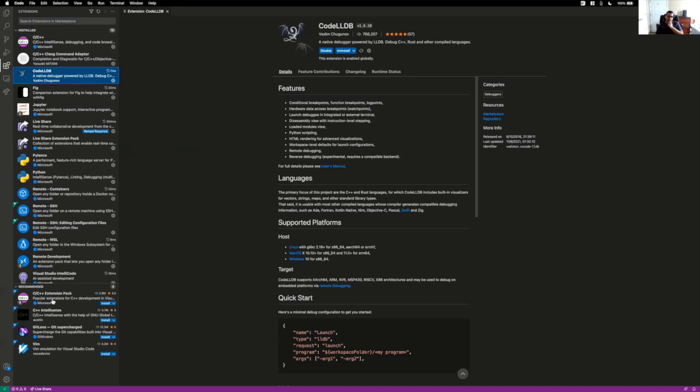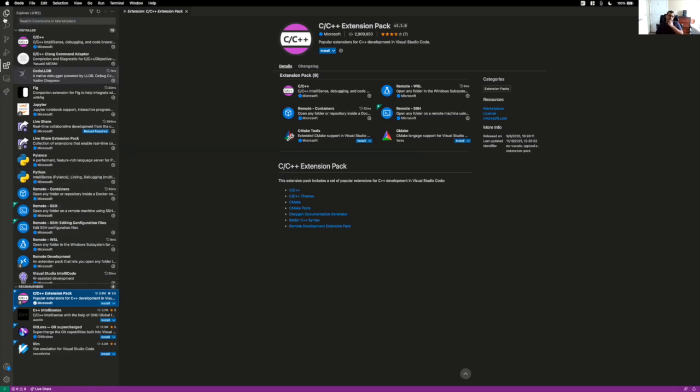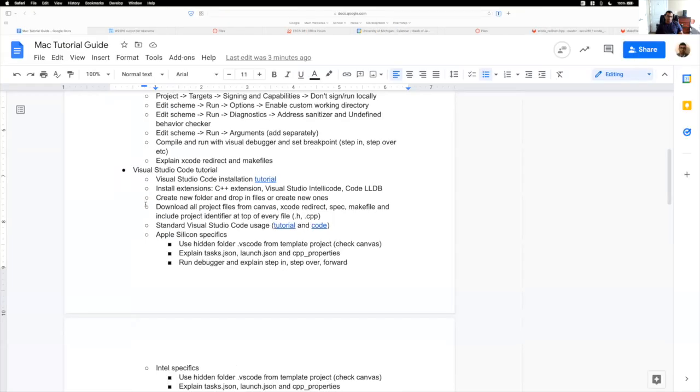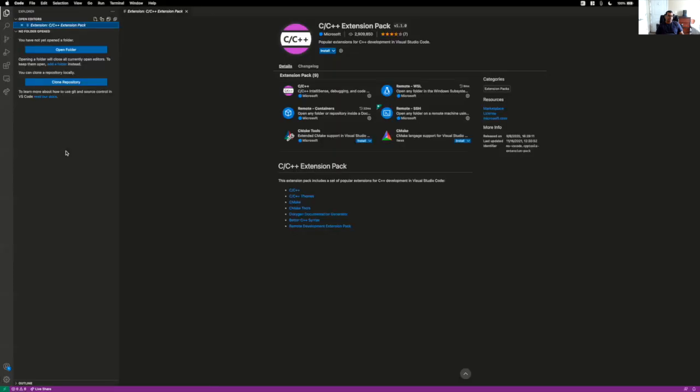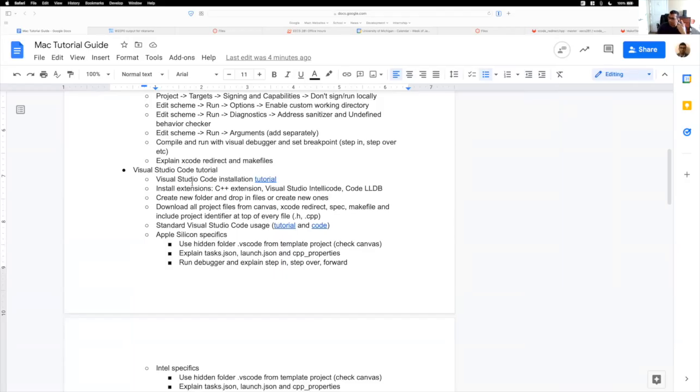Obviously, there's a lot more stuff you can do, like you can install the extension pack, and there's tons of other things. But for the sake of this class, that's all you need. All right. Yeah, so you can create new folders and drop in files or create new ones, right? It's pretty straightforward. So what I'm going to do here is walk through project 0 in the context of Visual Studio Code. Before we do that, let's download all the relevant project files from Canvas: Xcode redirect, the spec, the makefile, etc. And we have to include the project identifier at the top of every file, right?